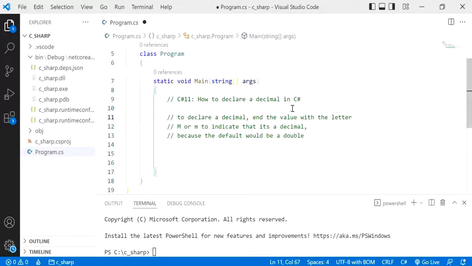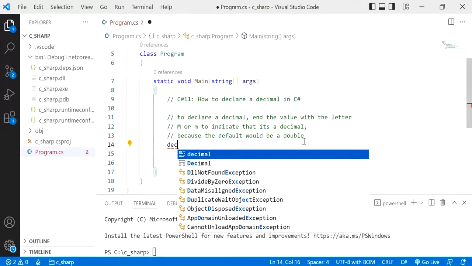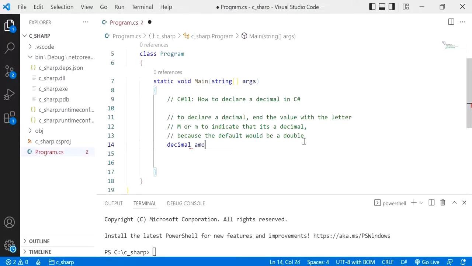Hello everyone, this is a very short video on how to declare a decimal in C#. So I'm going to start off by declaring a variable of decimal data type, and the variable is going to be called amount, and I'm just going to give it some decimal value.